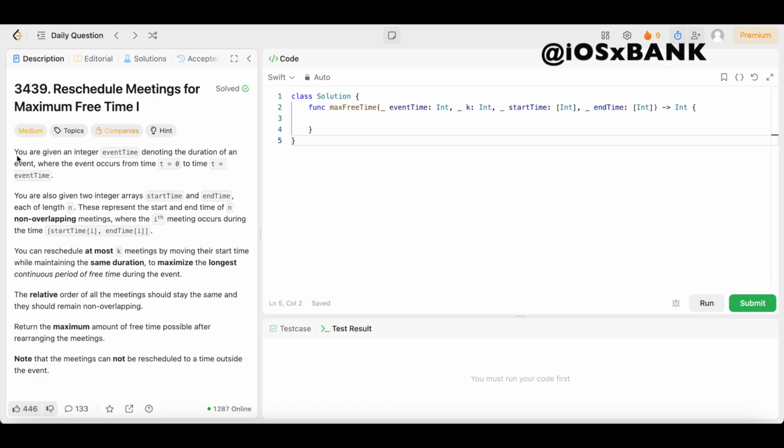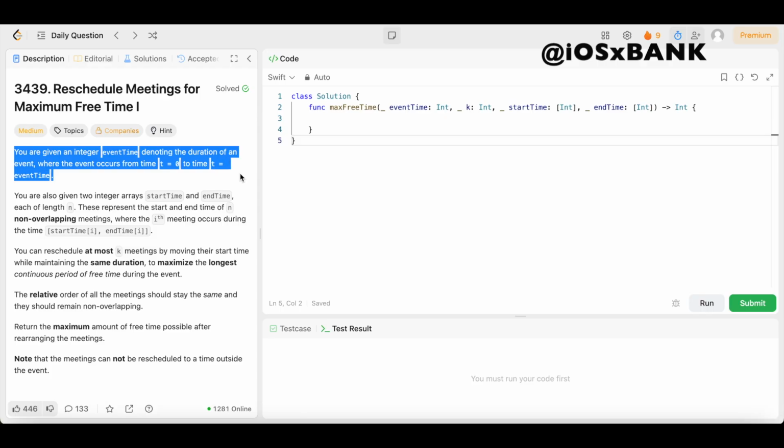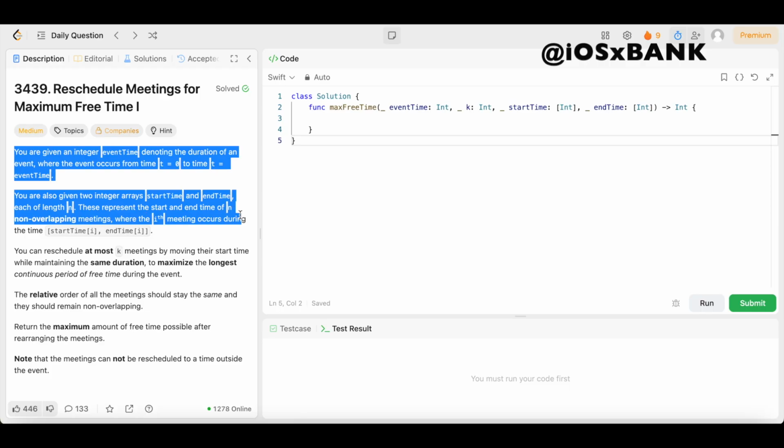Now let's see what the question says. You are given an integer eventTime denoting the duration of an event, where the event occurs from time t equals 0 to time t equals eventTime. You are also given two integer arrays, startTime and endTime, each of length n. These represent the start and end time of n non-overlapping meetings, where the ith meeting occurs during the time startTime[i] to endTime[i].